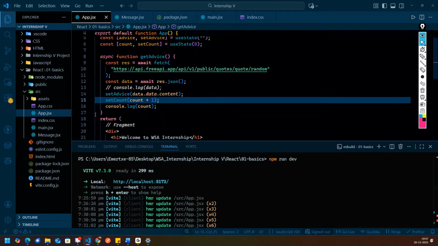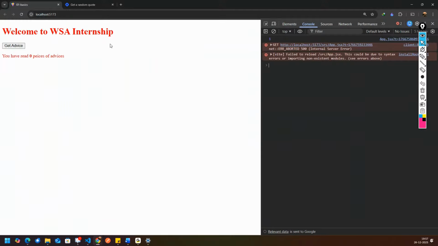Now, once you go over here, get advice. Yes, you are getting advice, and this one didn't go to its original position. Why? Because it was written inside the state, and this also gets updated. Both things, the count variable and the advice one, both states help to re-render things. That's why you are seeing the updated value when you click on the button.